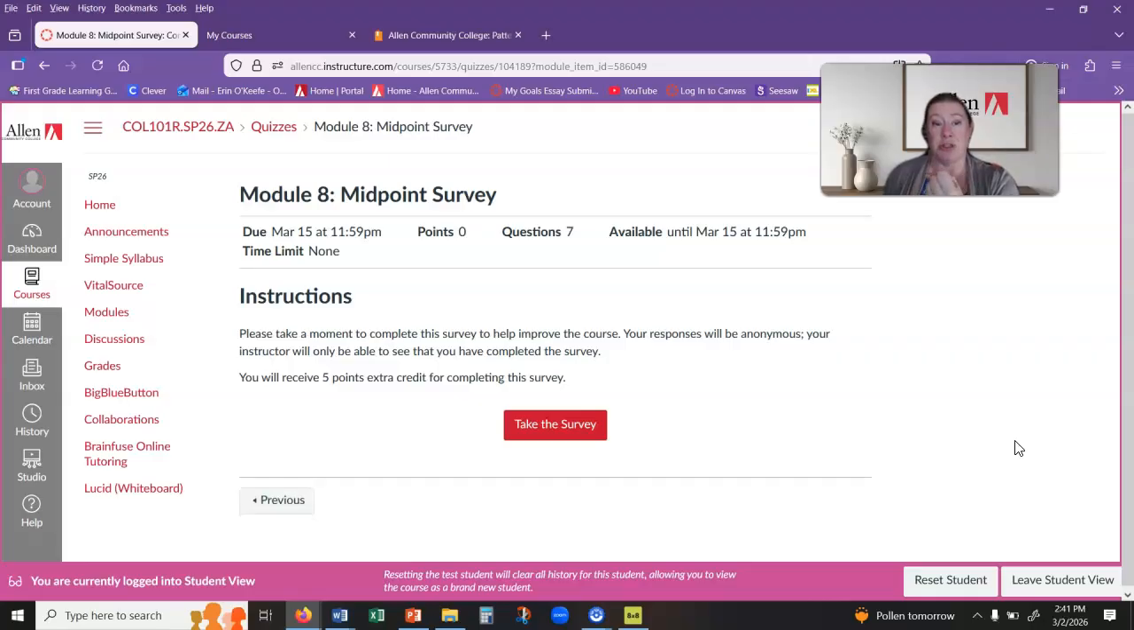And then you also have the option to do the midpoint survey. The survey is an anonymous survey that you can receive 5 points extra credit for completing. We'll have the same survey at the end of the semester as well for another extra credit opportunity.